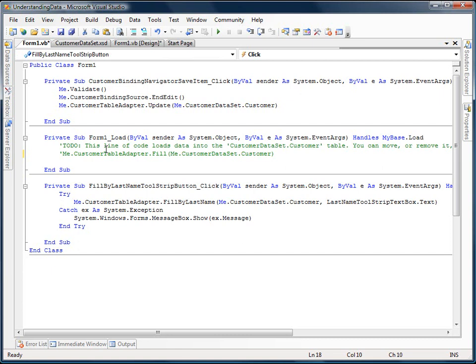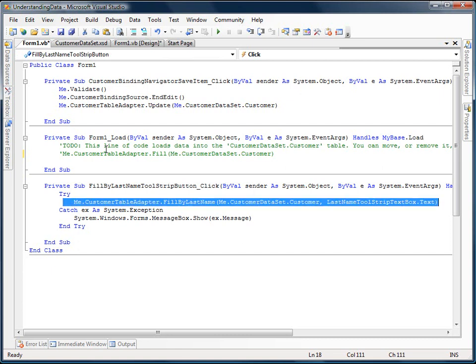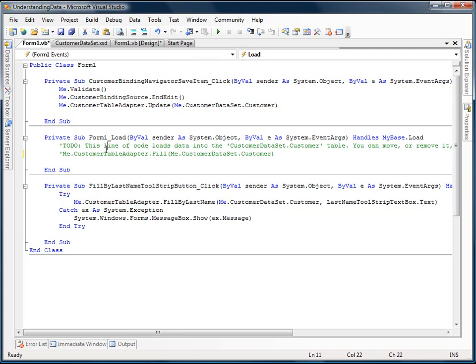And in that case, when they fill the data, I click this button, it's going to call fill by last name. So you can see now the table adapter is calling our stored procedure for us in our database. So the table adapter is what connects to that database directly. All right, so you'll also see that the table adapter updates our database. And up here, this code was also generated for us when we drop that table on there.